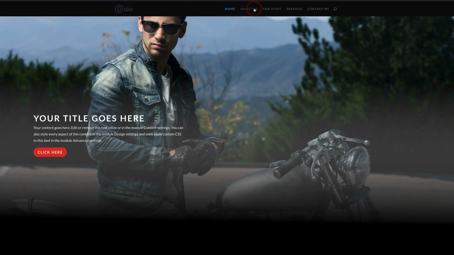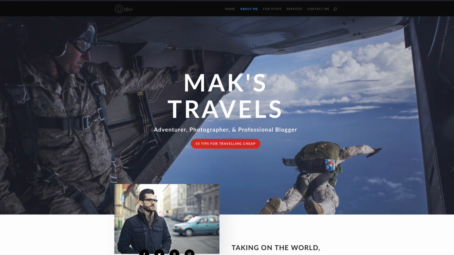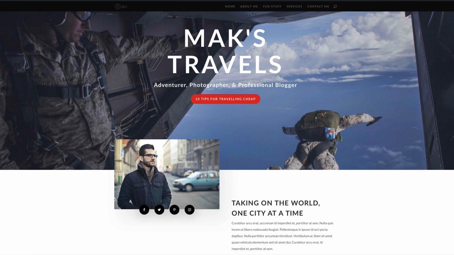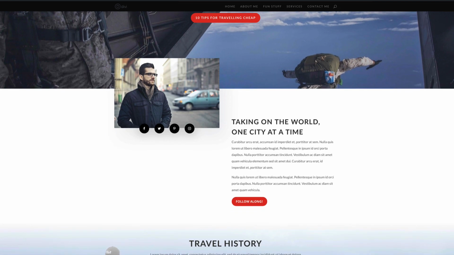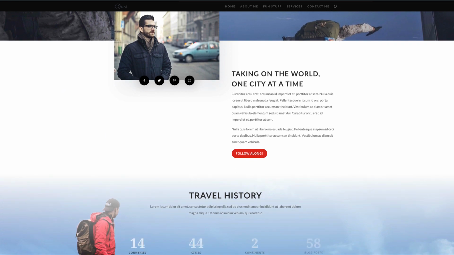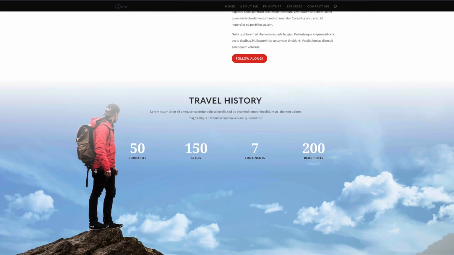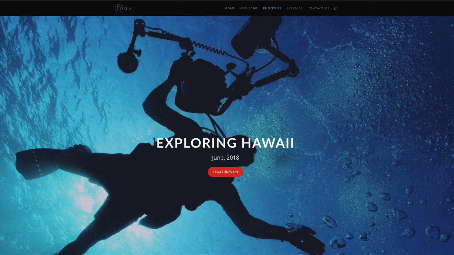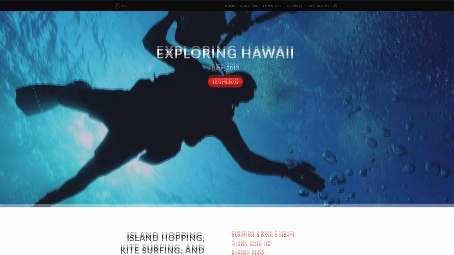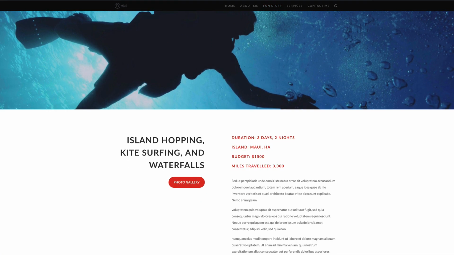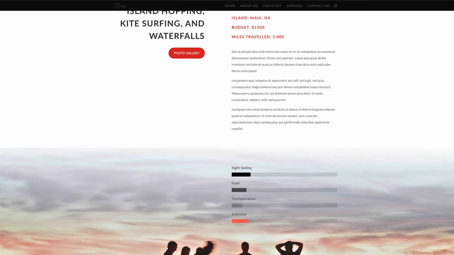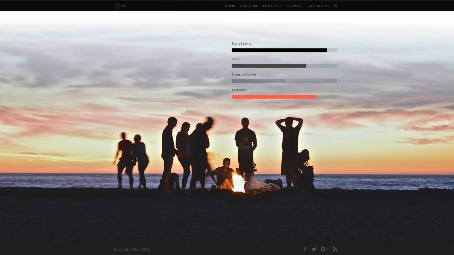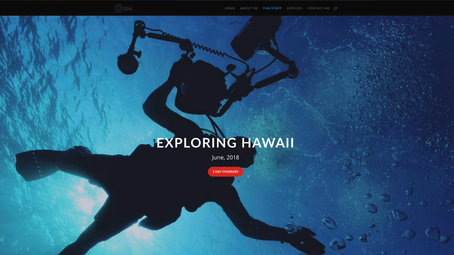This one is the About Me page. Again, a beautiful picture. It also has parallax. As I scroll this, you can see that that effect is taking shape. Okay, let's move on to the fun stuff. As you can see, what makes this website work is the beautiful images. As I scroll down, again, we have a really beautiful page.